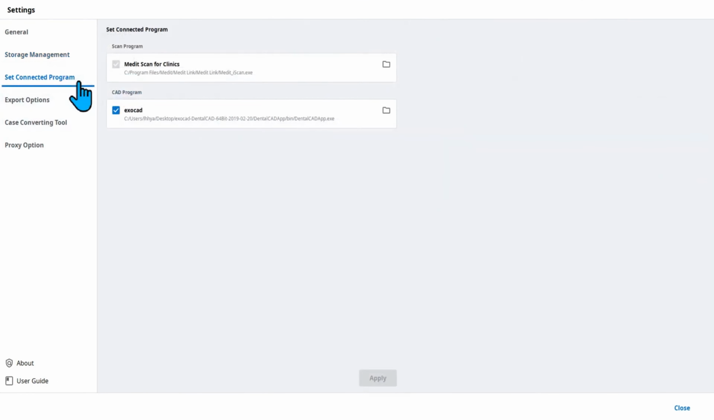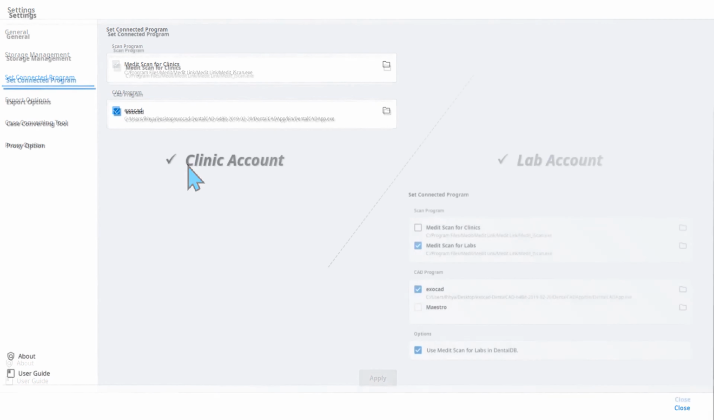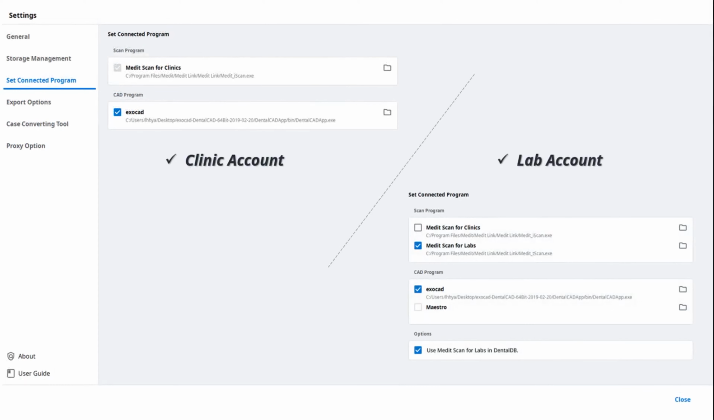Next section is Set Connected Program. Manage the programs you'll connect and use with Medit Link. The programs that can be used with Medit Link for each account are as follows. Set your connected programs based on your preferences by referring to this information.